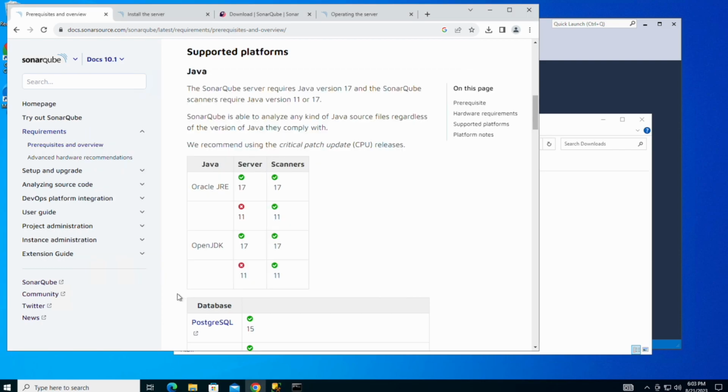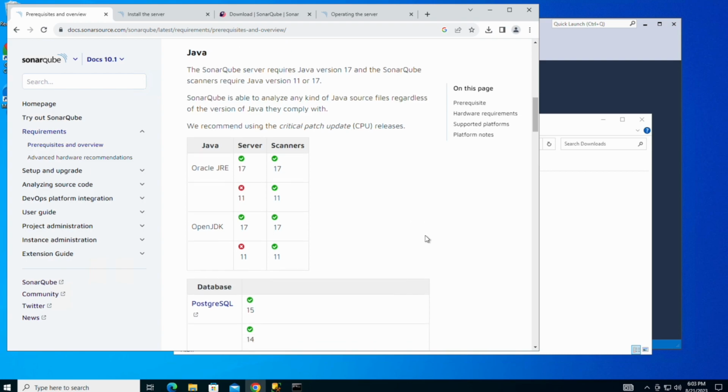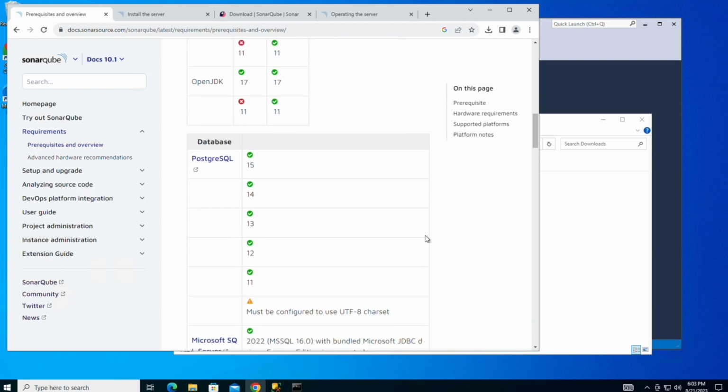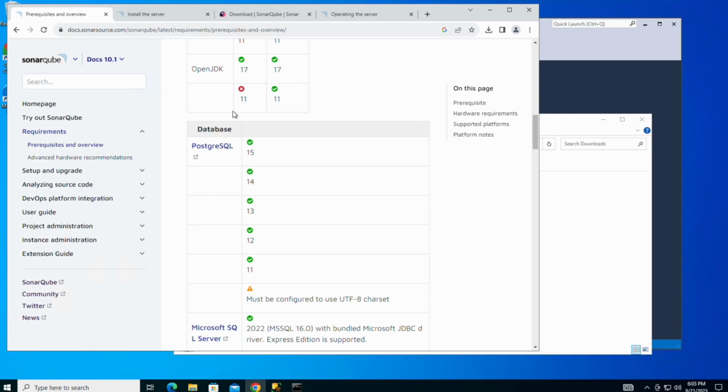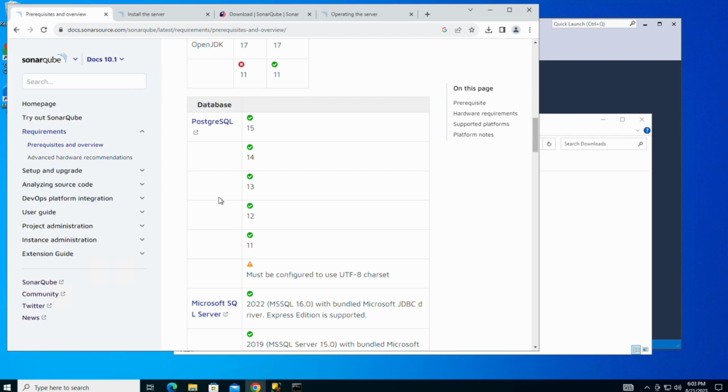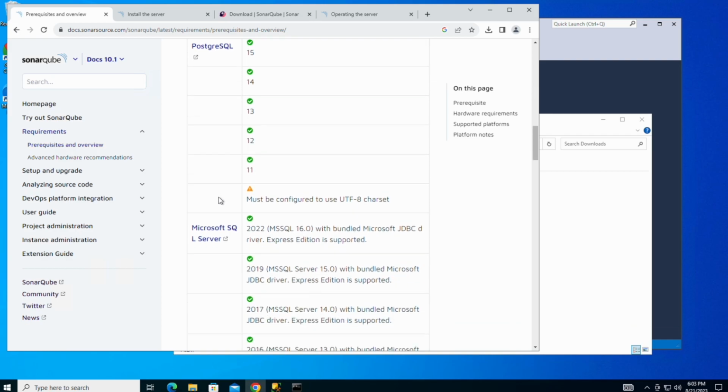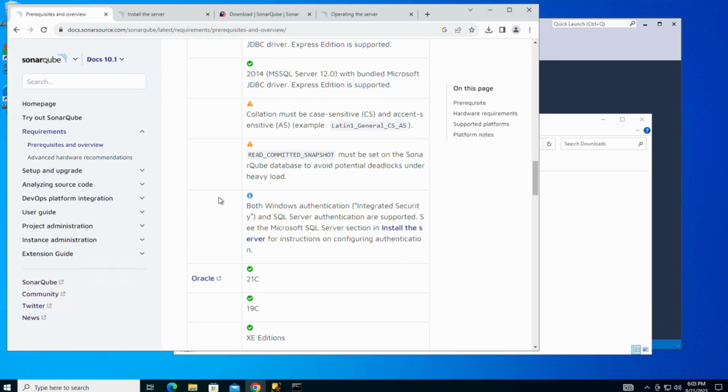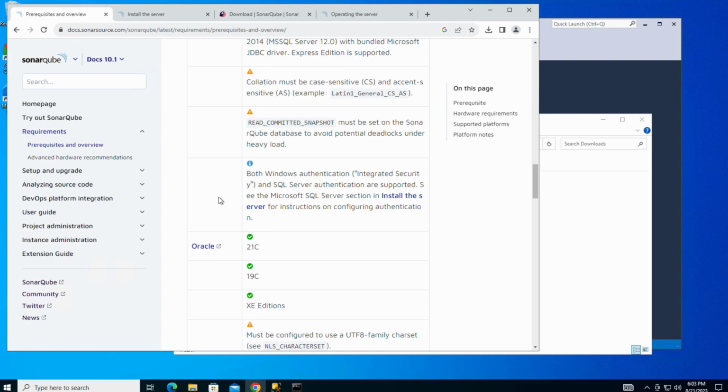Once Java is set up, you'll also need to make sure you have a database set up. You can see the supported databases are listed under the versions of Java, and you can see that with this version, we support Postgres, Microsoft SQL Server, and Oracle. For this installation, I'm going to be using SQL Server.